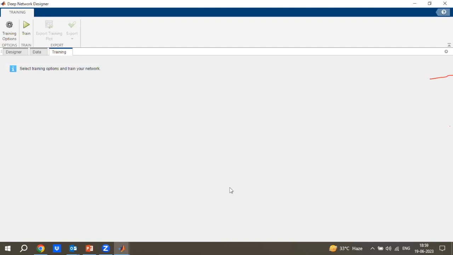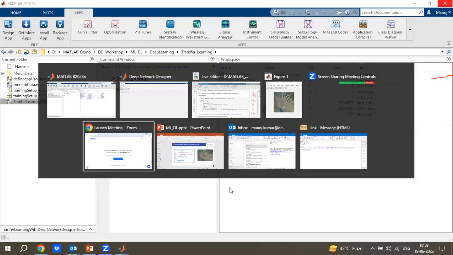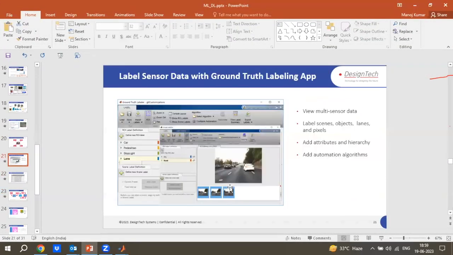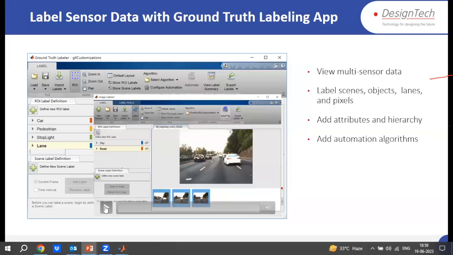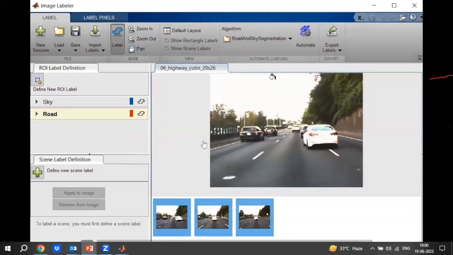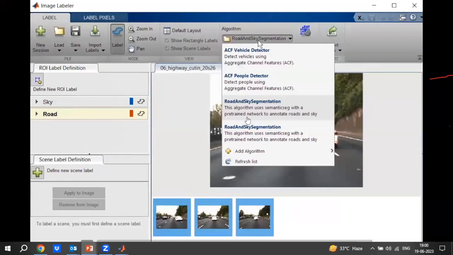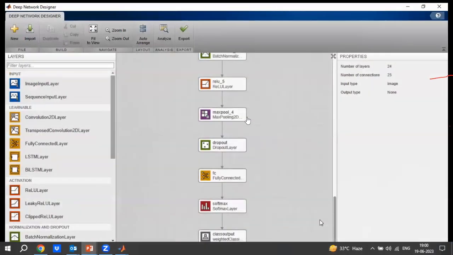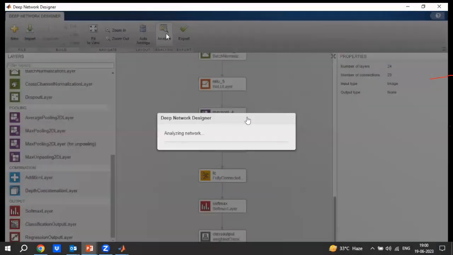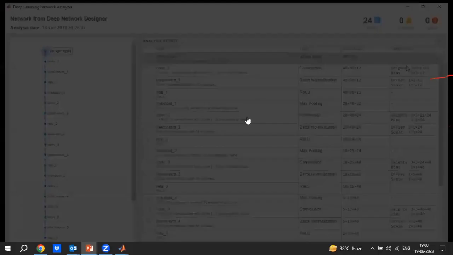If you are working on some new data type, you can utilize any pre-trained network, AlexNet, GoogLeNet, edit the layers and utilize it for your image classification. Suppose you want to label your data: how will you prepare the labels for different types of applications? We have the Image Labeler app available also, with the help of which we can label data. And using the Deep Network Designer, you can quickly build your network if you want to design your own network.